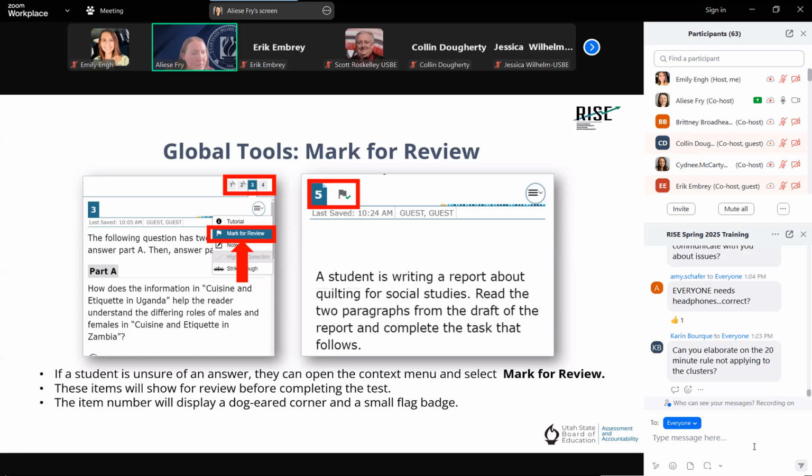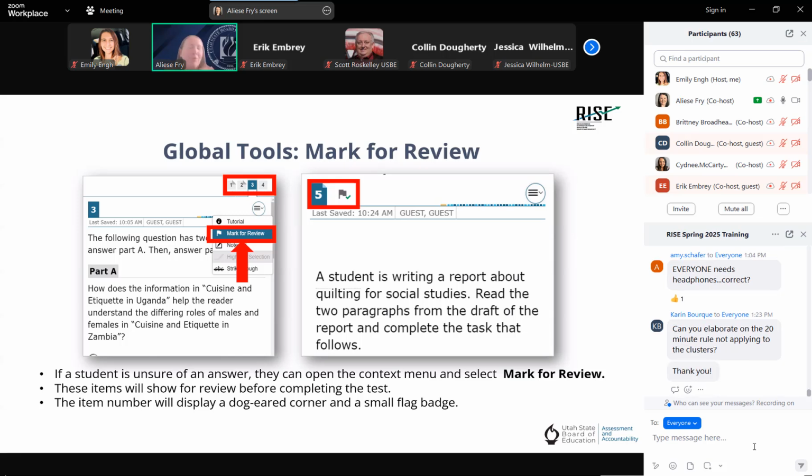Karen, can you elaborate on the 20-minute rule not applying to clusters? Yeah, sure. So with the cluster question, it just means that if the student's test is paused for more than 20 minutes or they didn't finish the cluster before the testing session ended, for example, if a cluster has 6 items that require a response to move forward and the student has responded to 2 of those, when they come back the following day, those 2 items they responded to are still there and responded, but the other ones are left blank so they can continue on that particular cluster item. It doesn't jump them to the next one. Does that help clarify? Perfect.